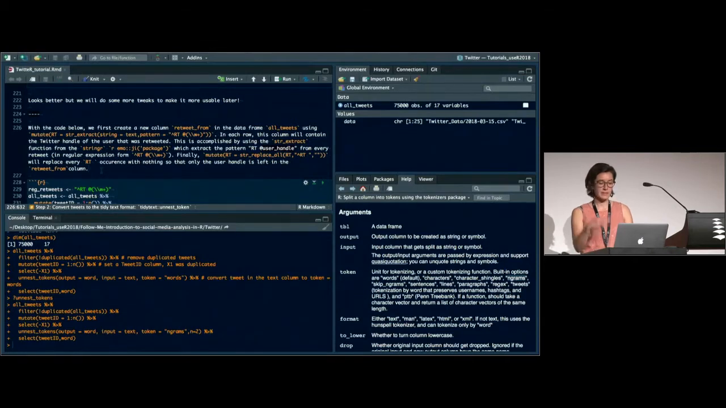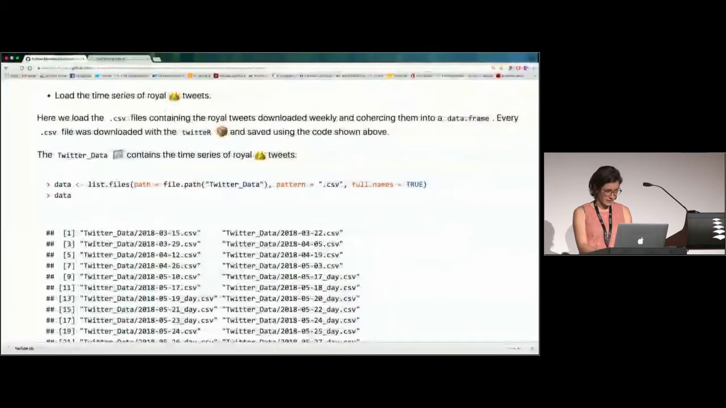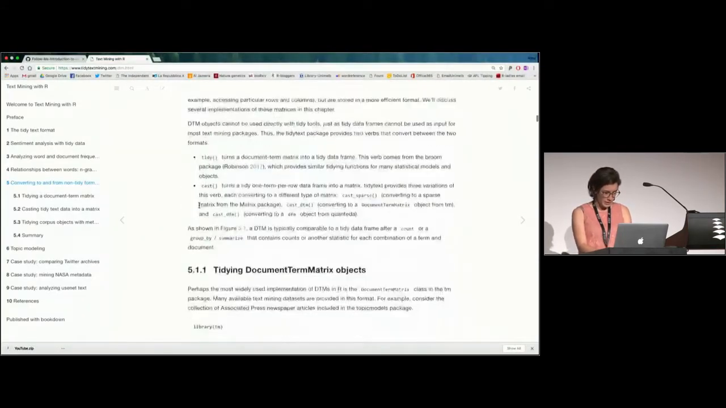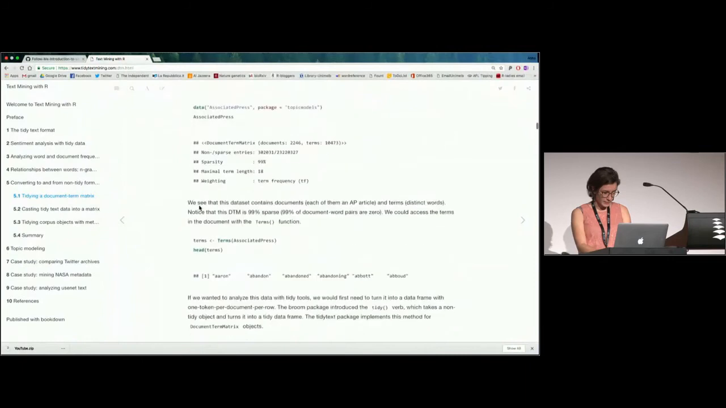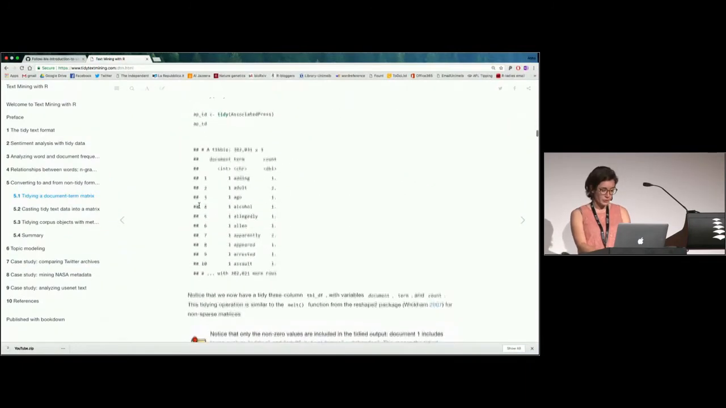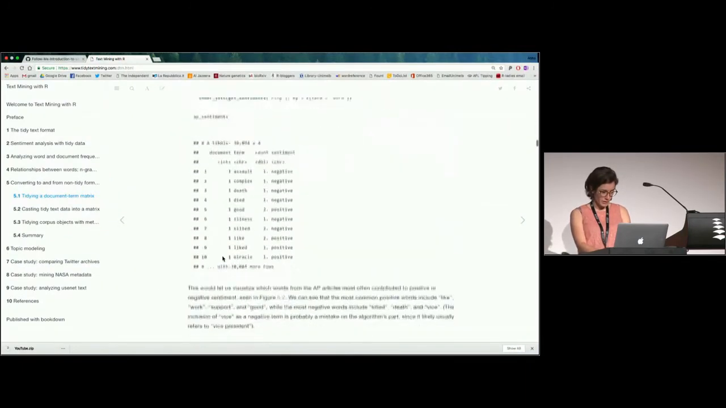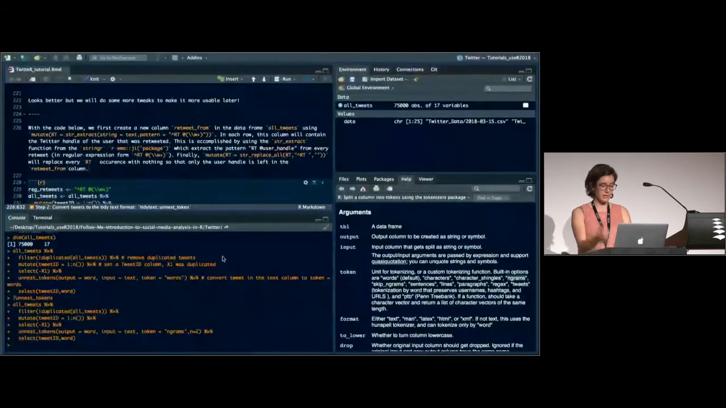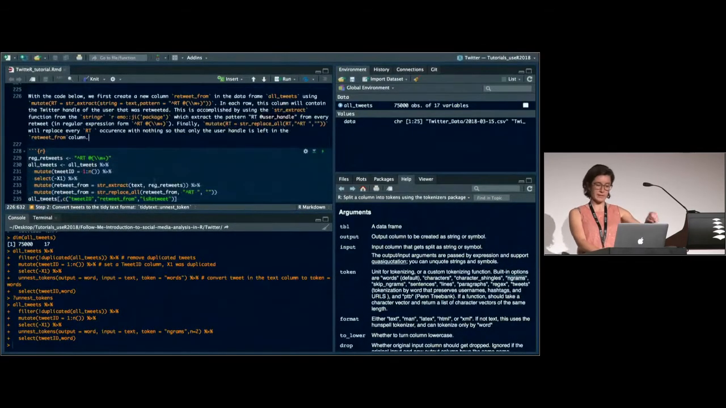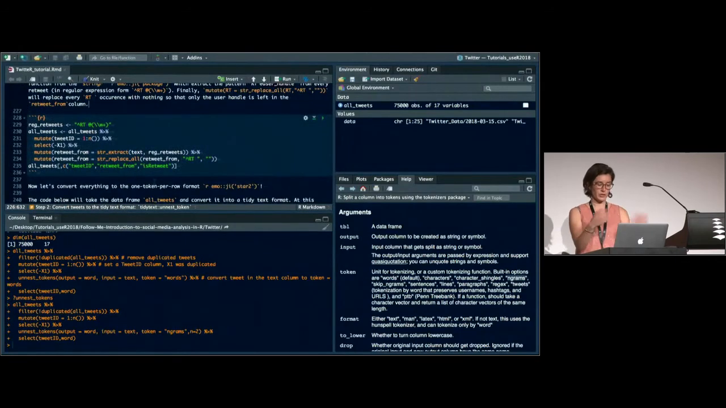Yeah. So this is the first way in which you can clean up your data, but then tidytext offers tools that help you convert from one format to the other. I'm not going to go through this now, but this is just to tell you that if you are used to certain analyses with the tm package and so on, you're able to go across packages.